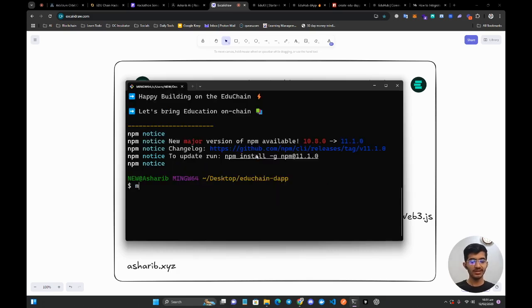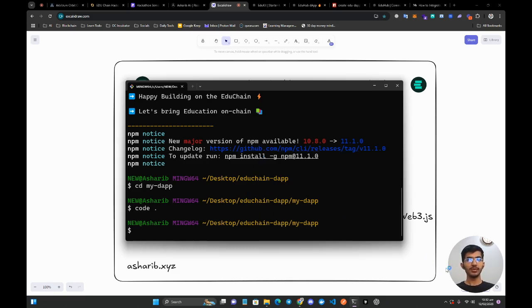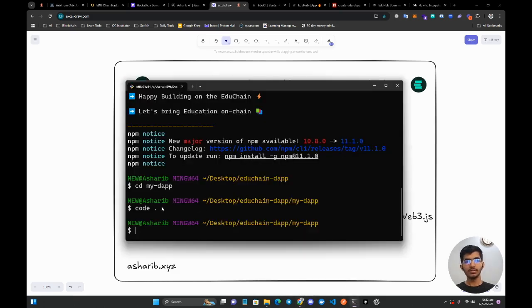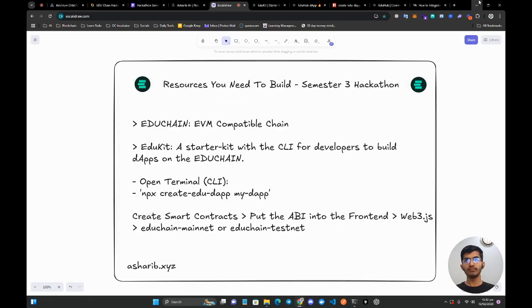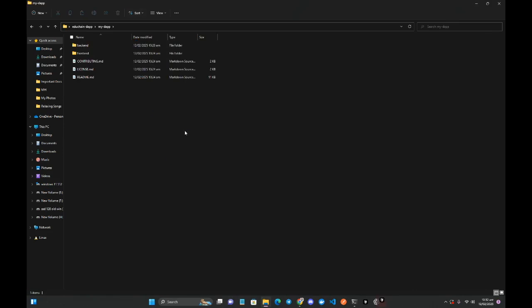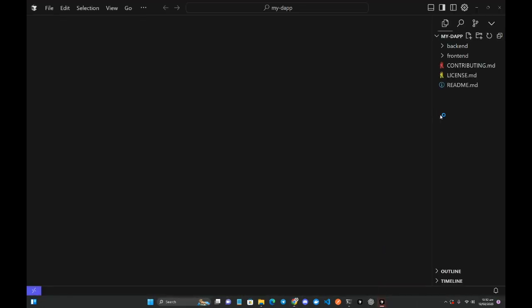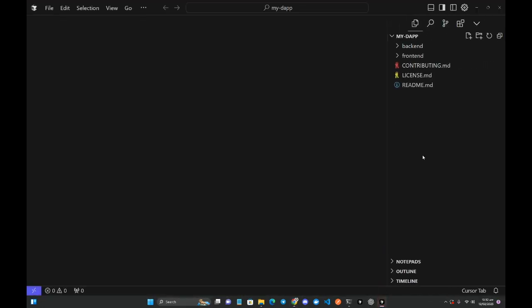So let me change my directory, cd my dev, and open the code base in the IDE so that I can showcase it to you. Okay, code dot. Let's wait a little. So this is the dApp. Okay, it opened here. So this is the first look of your code base.